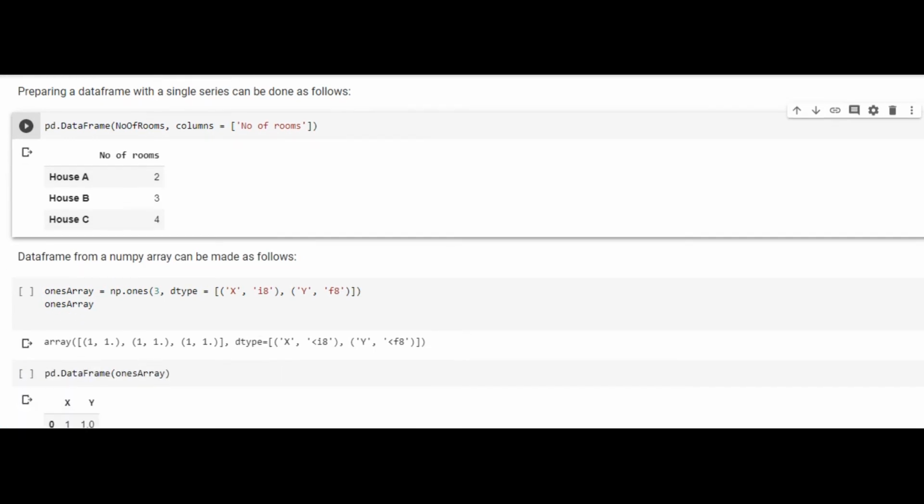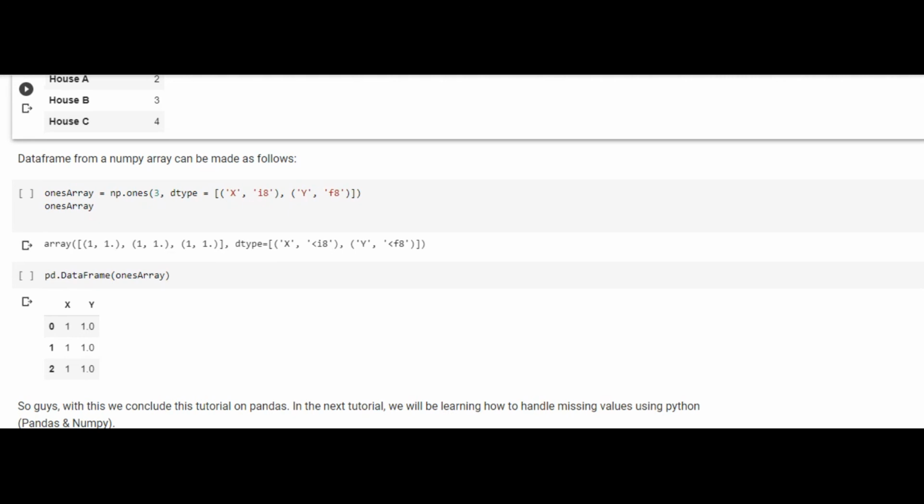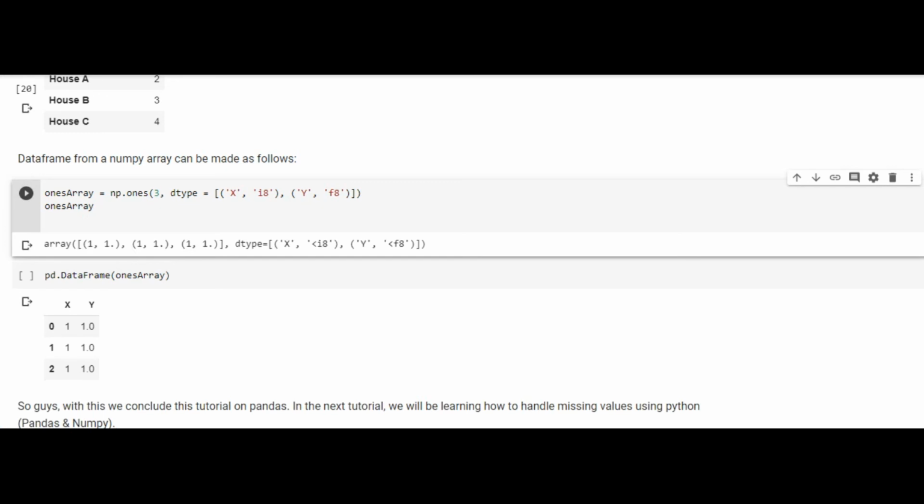You will be able to build a data frame by means of arrays also. So what I'm doing is calling the ones function of NumPy, and I want to get three elements, three ones in this case. In the dtype parameter, I am passing these two things over here. I am saying that I want two columns, X and Y. The data type of X should be integer and the data type of Y should be float. If I run it, I get this as the output.